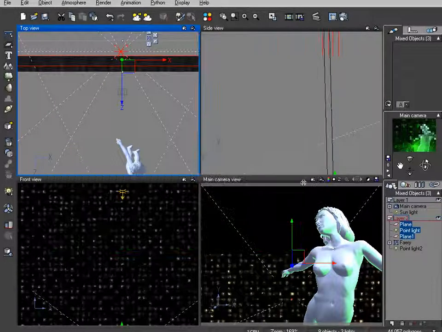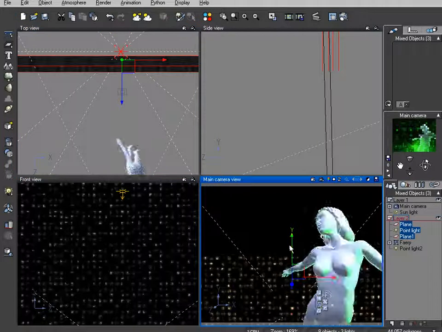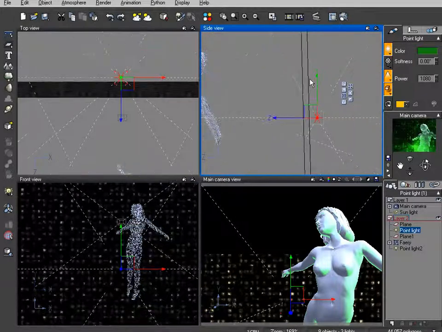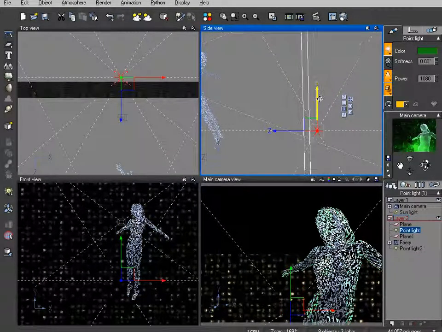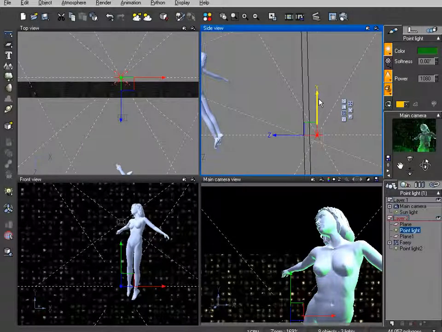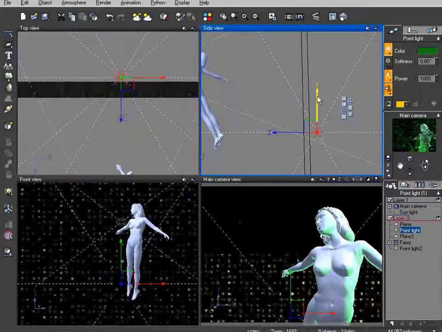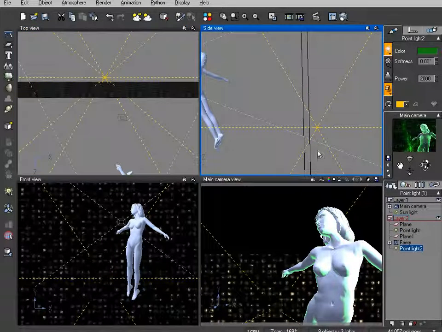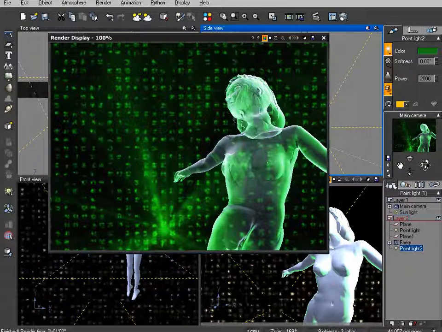So I think I'm going to move my light down. I'm going to move my light down a bit. Okay, I've moved my light down a little bit, and I've increased the brightness on her just a tad. I'll do one more render. So there you go. There's a really cool sci-fi matrix image using Photoshop and View.